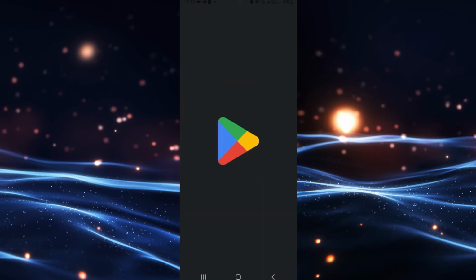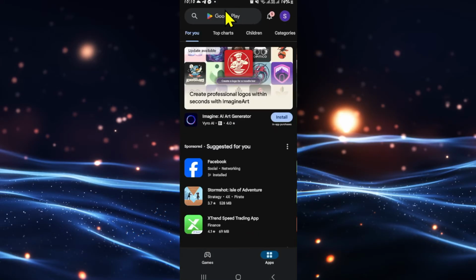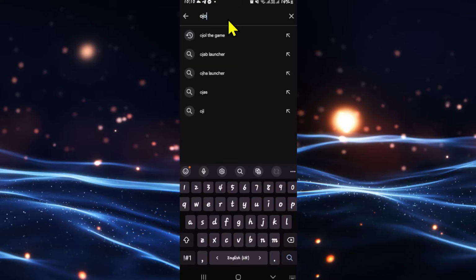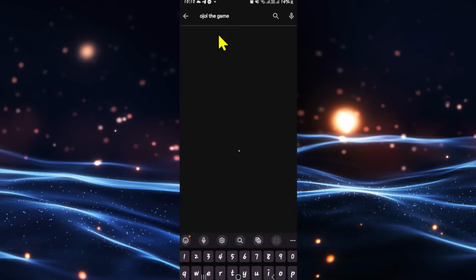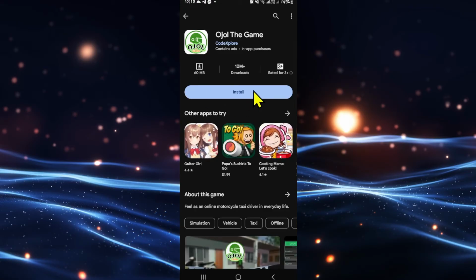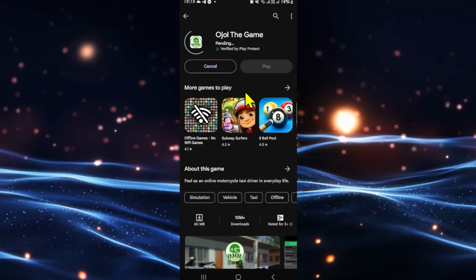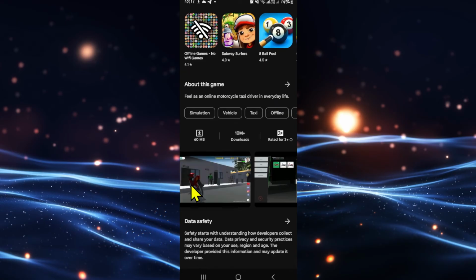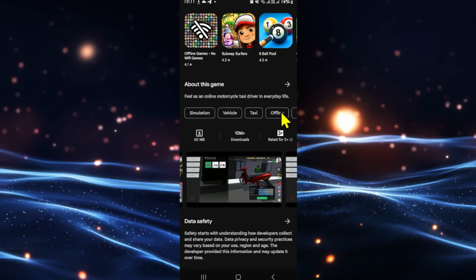First of all, open up the Google Play Store on your device and then tap on the search box and simply type in Ojol the game and start your search. Once you find the game, go ahead and tap on it and you will see the install button. Tap on the install button and this will begin the download and installation of the Ojol the game on your Android device. Just wait for a while until the installation is completed, and when it is done, you will see the play button. You can then tap on it to start enjoying the Ojol game on your Android device right away.